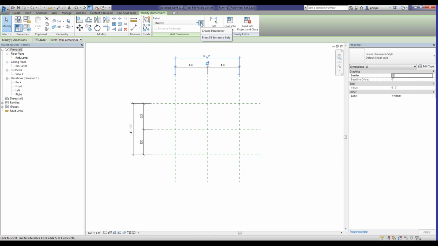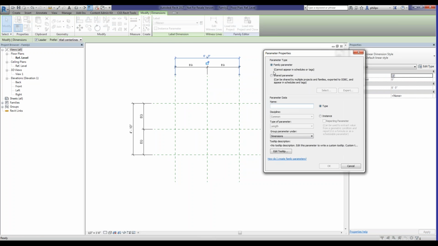So if I want to create a new one, I click on Create Parameter. And I want to specify what this parameter is going to be here. So I'm just going to type in length for my first parameter. You'll see the discipline, common, type of parameter, length, and it's going to be grouped under dimensions. And I'm going to show you that in a little bit here.